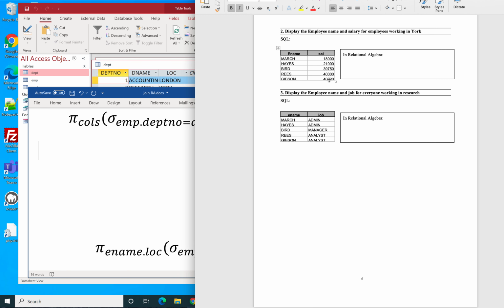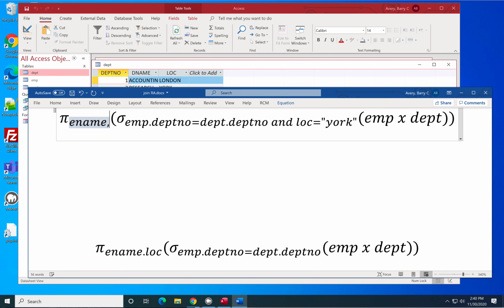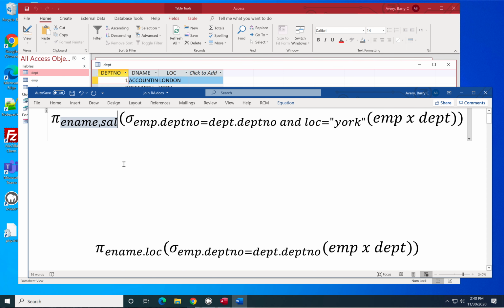Now the final bit says show particular columns, and the way that we show particular columns is by using projection. So we want ename and sal. We're just going to put ename and sal in there, and there's our final relational algebra expression. Combine emp and department together using a Cartesian product, do the selections to give us the particular rows we're interested in, and then do a projection to give us the particular columns we're interested in.